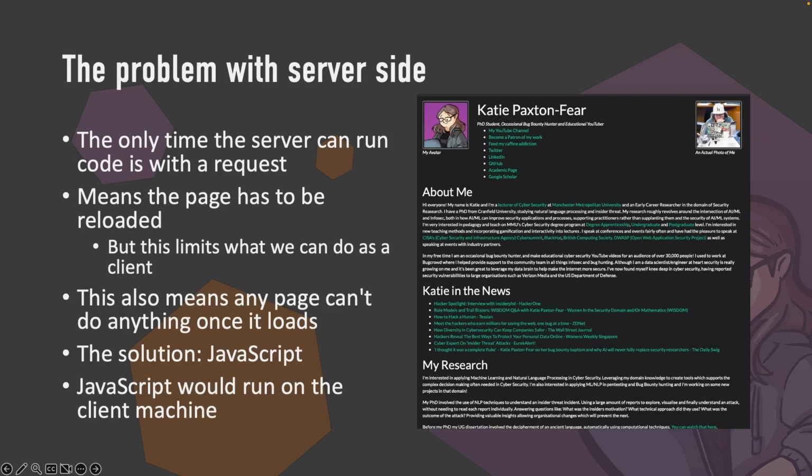So, we've talked a bit about how websites are built in this series, and the problem with doing everything server-side is that the only time code can run, the only time a website can do anything, is when there is a request and a response. So the page has to be reloaded. But you've probably used the internet recently and you don't need to reload the page to click on a button. JavaScript is a client-side programming language. It's done all on your computer, which renders out this client-side language. Essentially, it allows you to run client-side code on your computer.